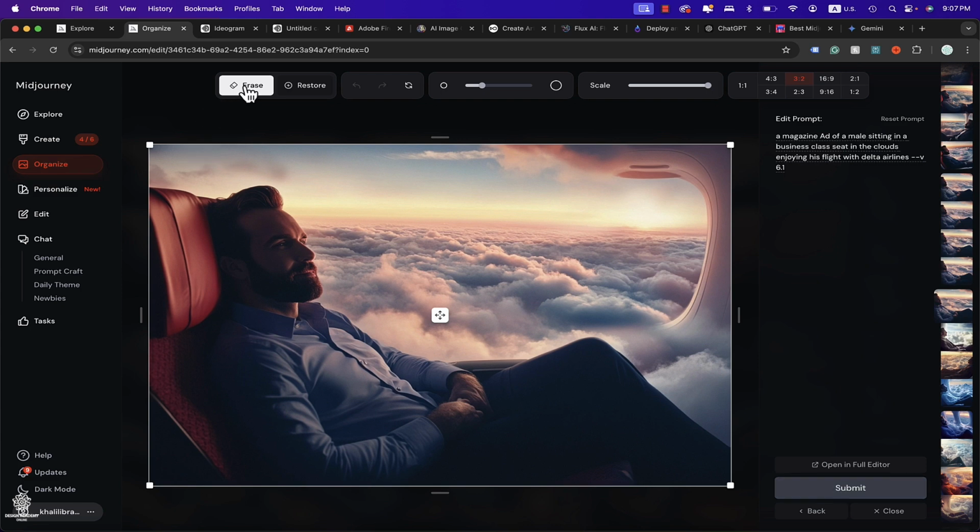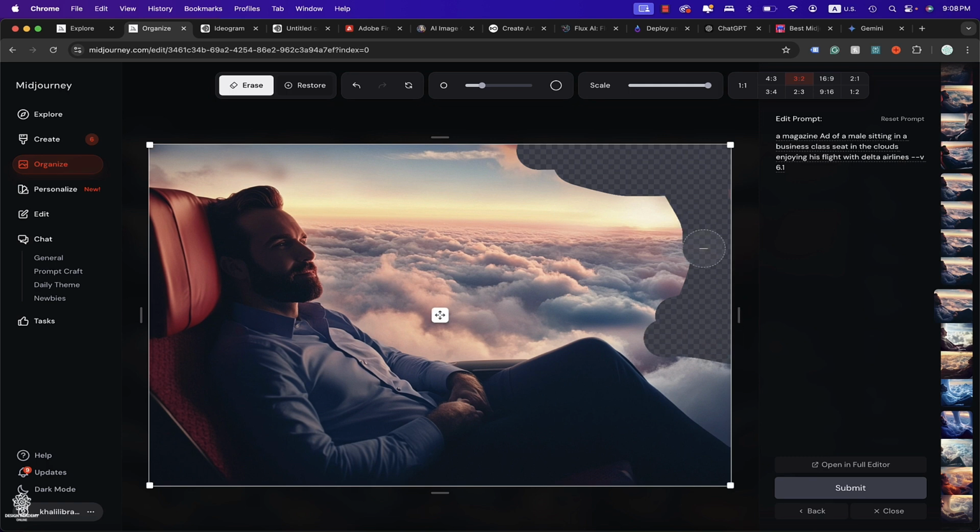So here we have eraser, and when you have that one selected, you can click on any part of your image. Maybe I don't like that window part in there, so I'm going to delete that and click submit, and it should be removing that part for me. Or we can restore it anytime again. We can go back to undo what we did.